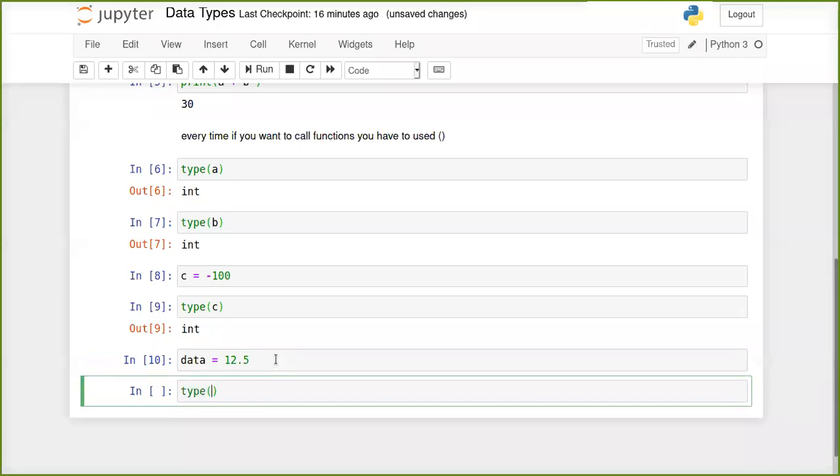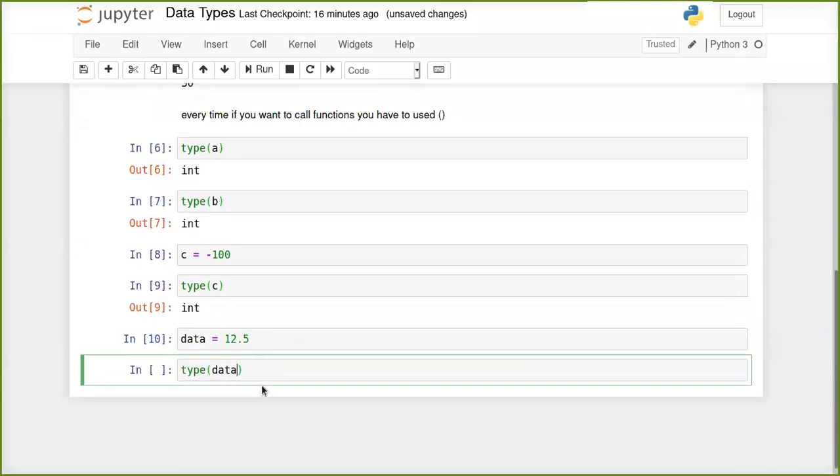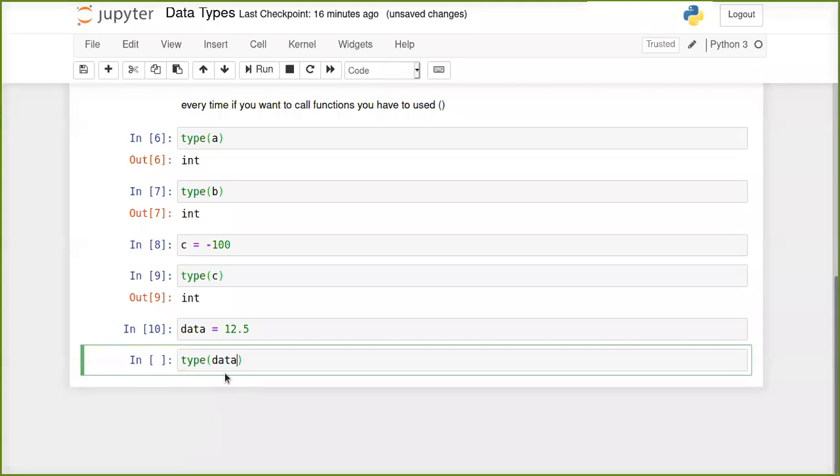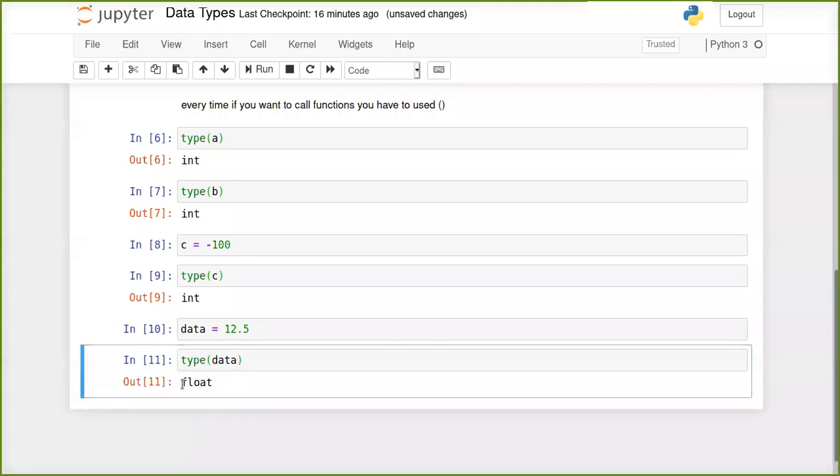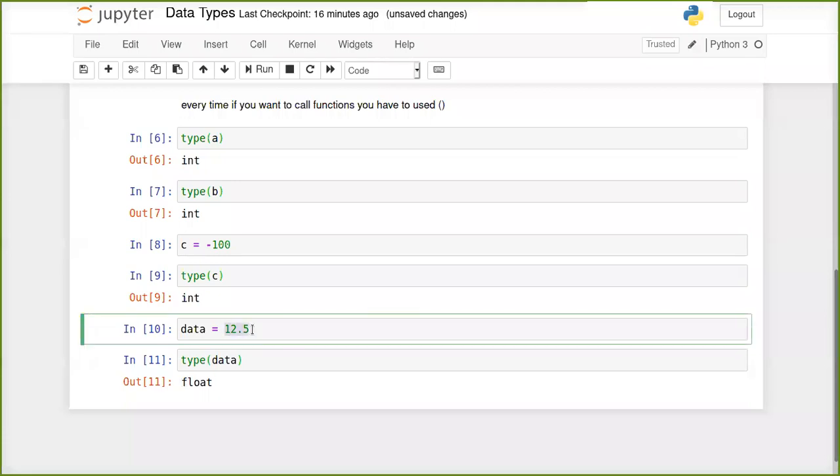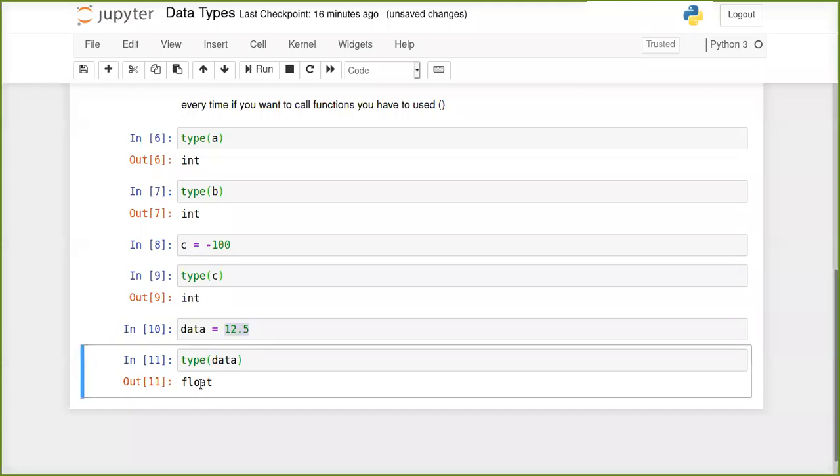Now if you want to check the type of this data, you have to execute the type function again, and you will get float, because this is not an integer. I have used one decimal in my number, so this is actually float data. You can simply do operations between an integer and a float, and you can simply add both numbers as well.